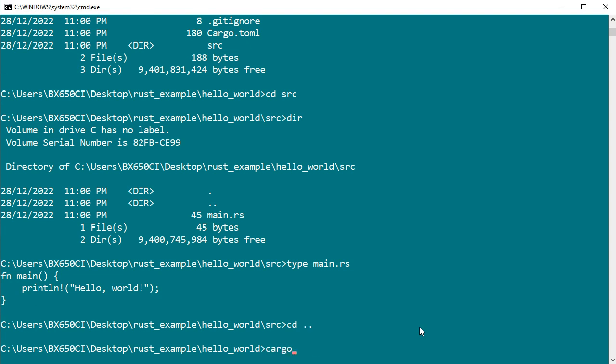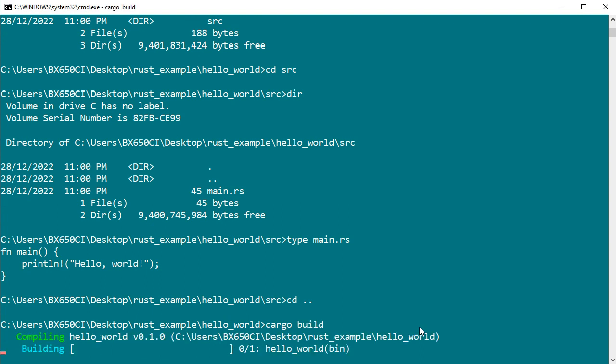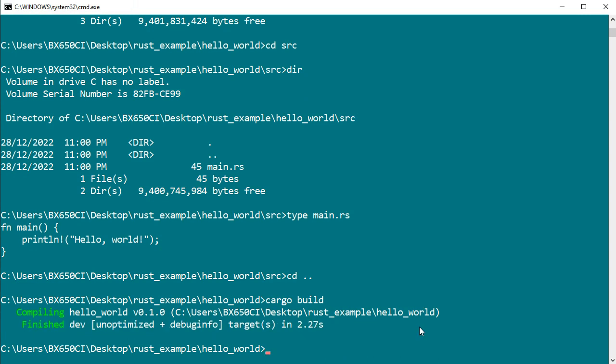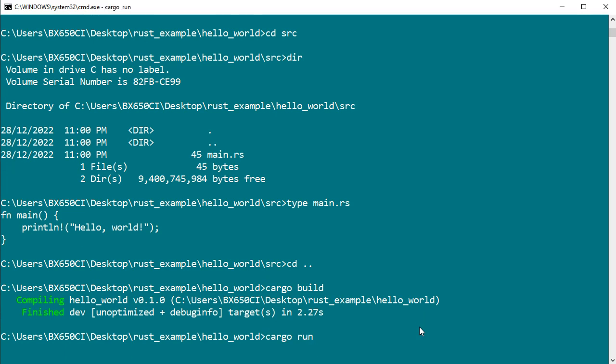Run command, cargo build. It will compile your Rust code. Then run command, cargo run. It will execute your program. And output is printed on the console.